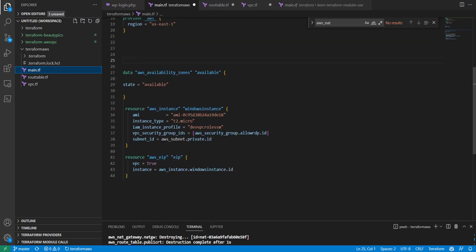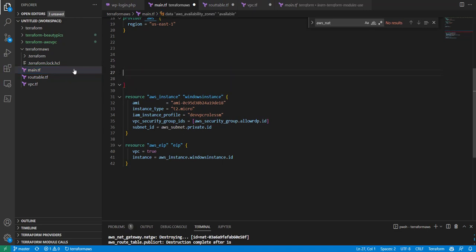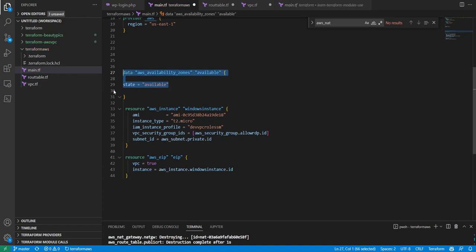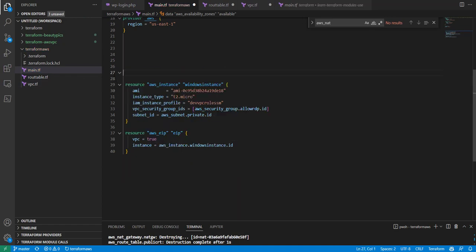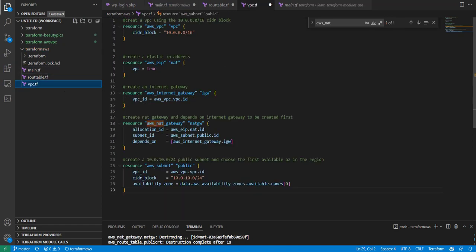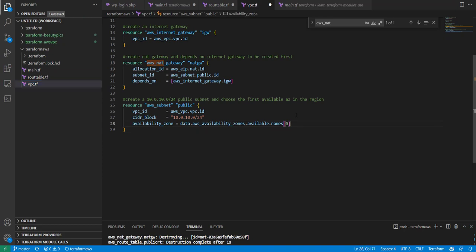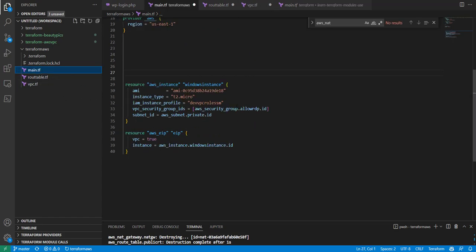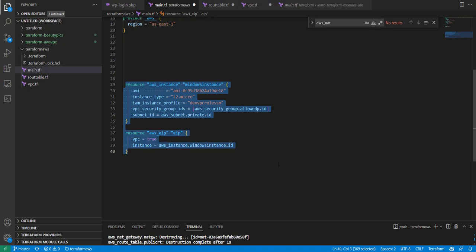And then let's see, availability zones. Take that as well, and let's put that in the VPC. Okay. And then what else do we have? So elastic IP address, instance. This is actually something else I was messing with, so I'm going to take that out.